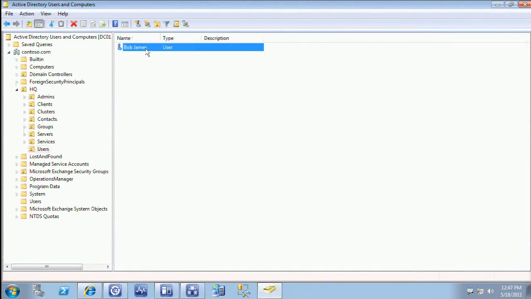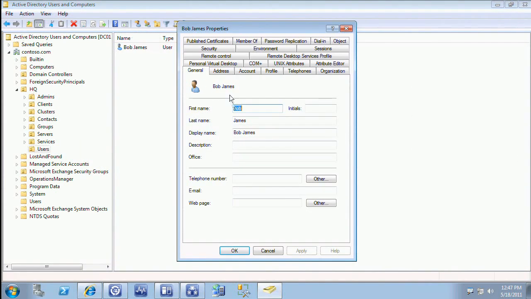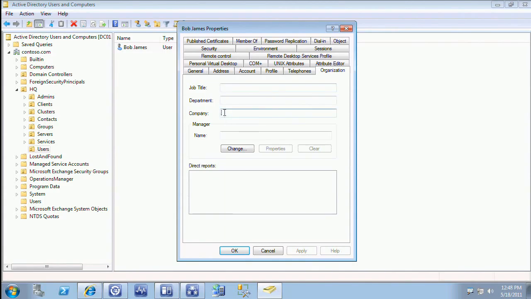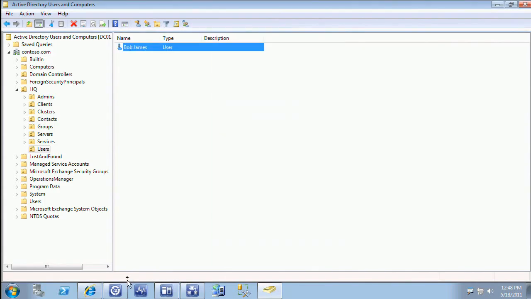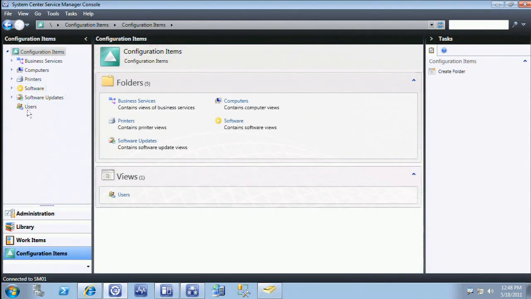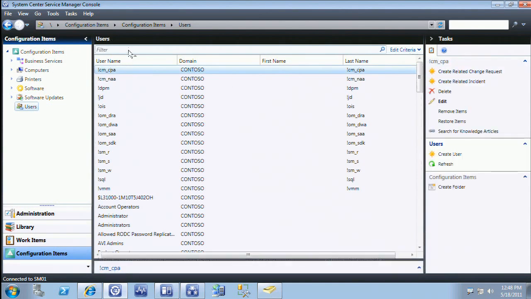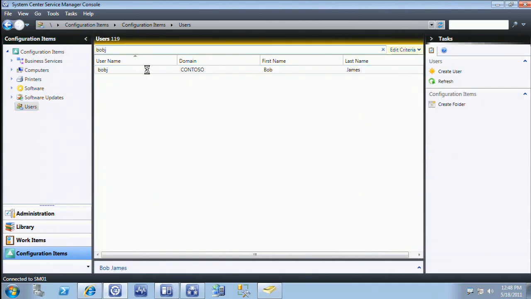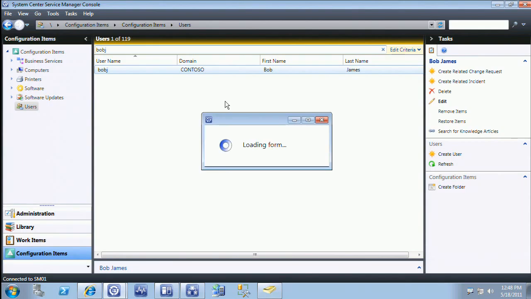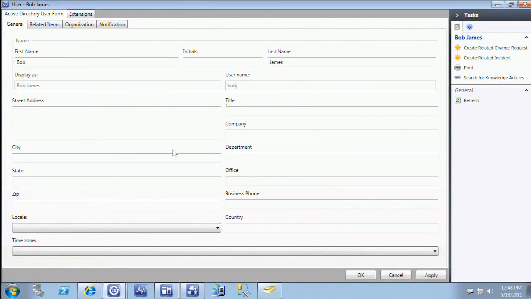So we have a user here, Bob J, and we can take a look in Active Directory. We can see that his city is not populated in Active Directory, and in the organization, his company is not populated either. If we jump across to Service Manager and go and have a look at his account, Bob J. Where's Bob? There he is. And have a look in Service Manager just to confirm before I run it that this does actually work. There we go. We've got city and company are blank.